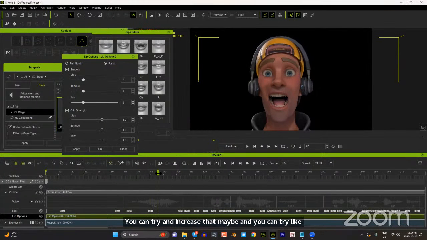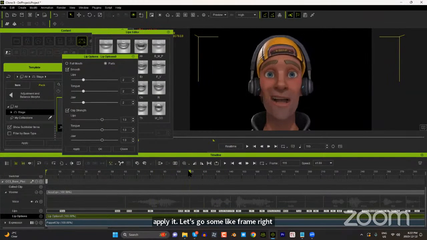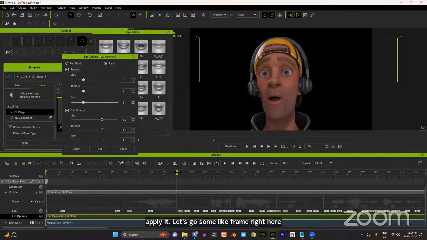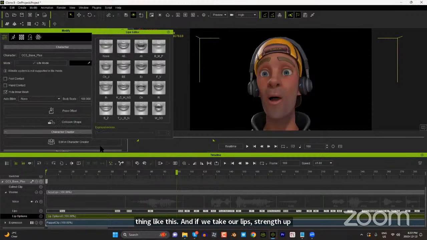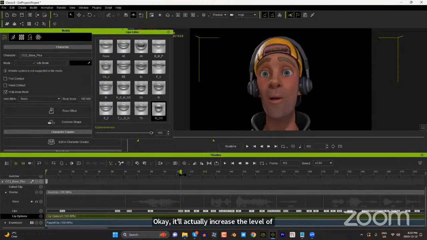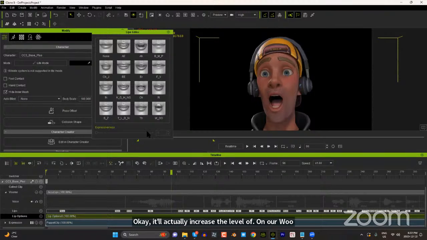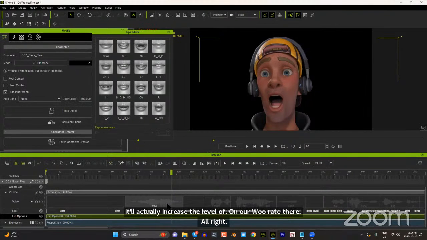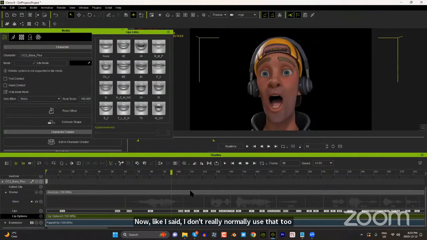Let's go to some frame right here, maybe something like this. And if we take our lips strength up right here and go apply, okay, it'll actually increase the level of ooh on our woo right there. Now, like I said, I don't really normally use that too much when I'm doing lip syncing. That's normally for jittering and stuff like that, so I won't go too much into that.